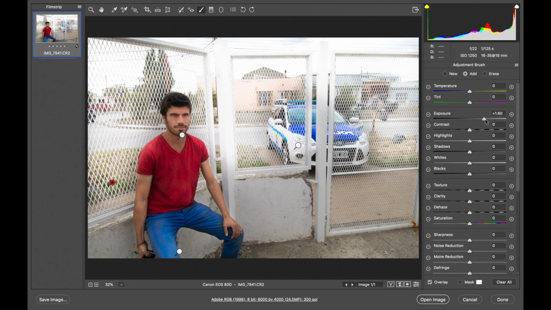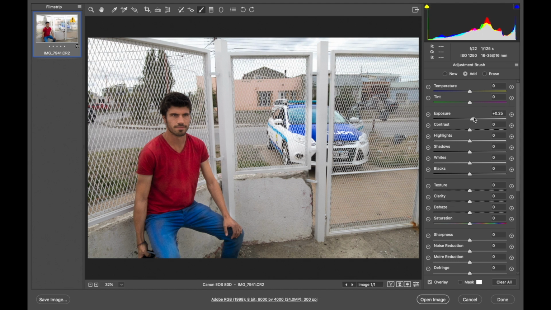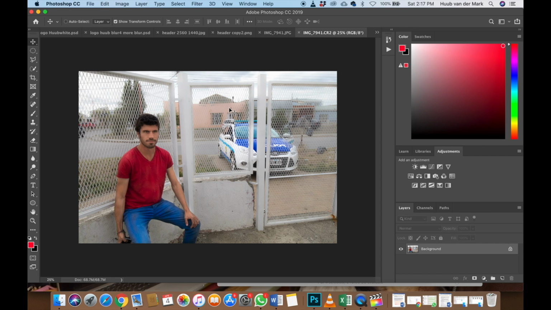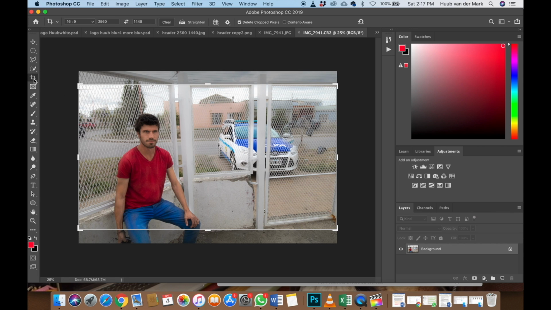Okay, now we're going to put the exposure back, and there's somewhere clarity. Clarity is like blur. Here you see, you can make it more clear and blur, and I wanted to blur it out a little bit. It's okay, it's not bad. This is the maximum I can do. So now down here I go open image, and basically it's ready now.